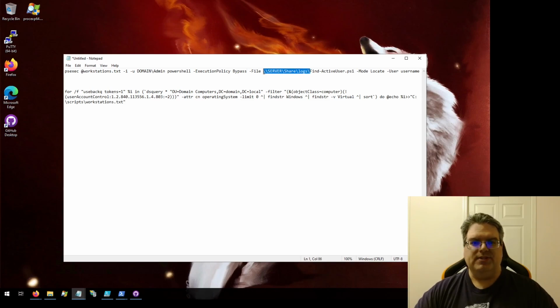It's going to be stored centrally on the network so that I don't have to push it as a duplicate copy to every single workstation out there. And I'm going to do mode locate user username. I could just as easily go mode log off with a different username. That would be fine too.